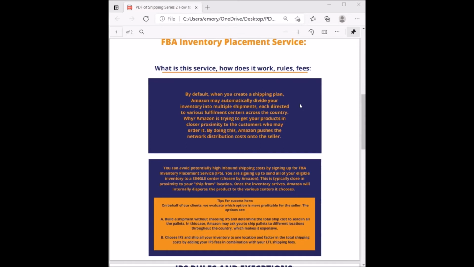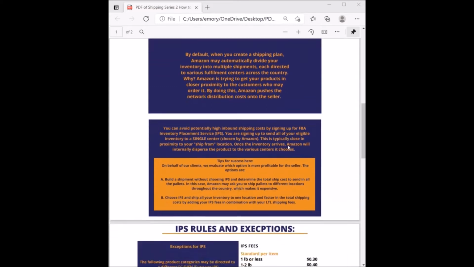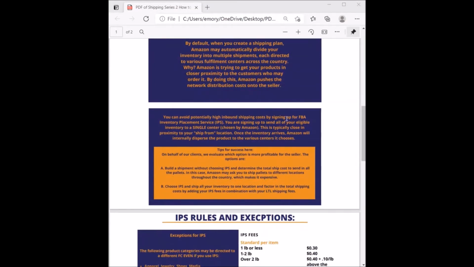Why do they do this? Amazon is trying to get your products in closer proximity to the customers who may order it. And when they do this, Amazon pushes the network distribution costs onto the seller. So you can avoid potentially high inbound shipping costs by signing up for inventory placement service or IPS. When you do this, you are signing up to send all of your eligible inventory to one single center. This is typically in close proximity to your ship from location. Then, once the inventory arrives, Amazon will internally disperse the product to the various centers that it chooses.